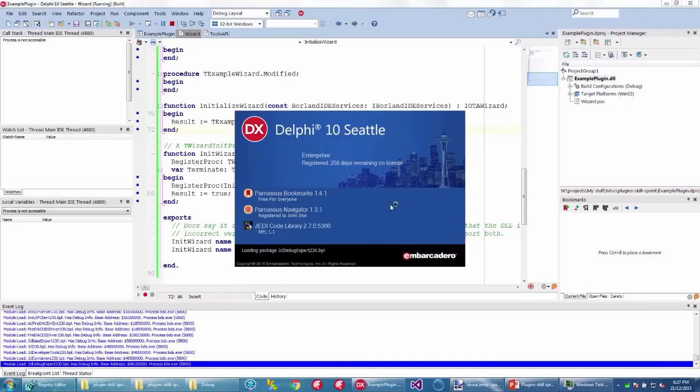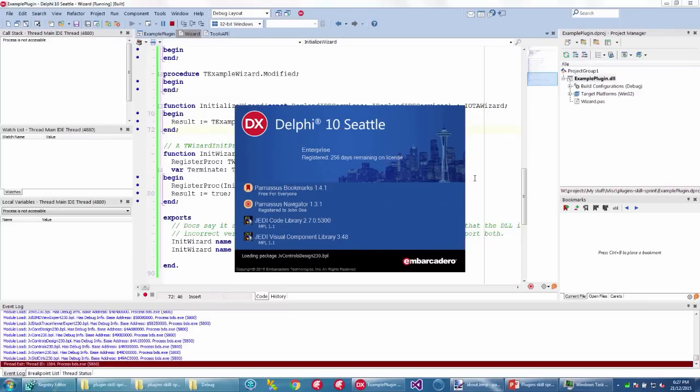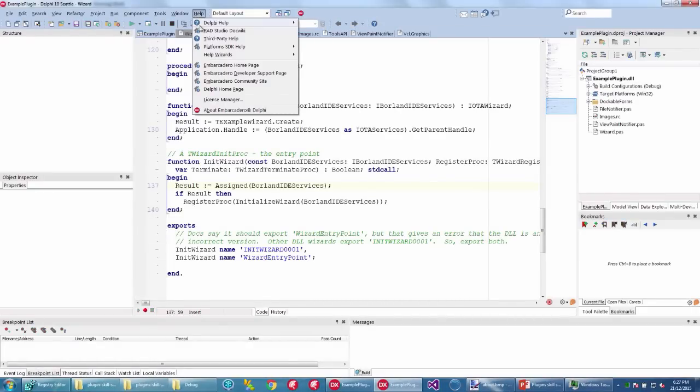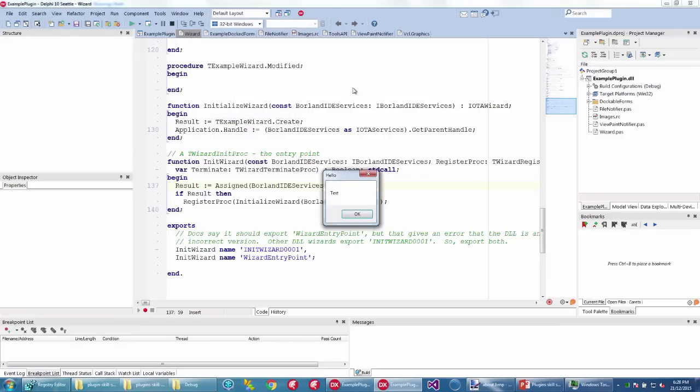Notice nothing appears on the splash screen for our plugin yet. That's because we haven't actually coded that bit yet. Great. So if we look at the help menu, we should hopefully have an example menu item, and that's the menu item that we registered with the wizard. Click it, and we get a message box.